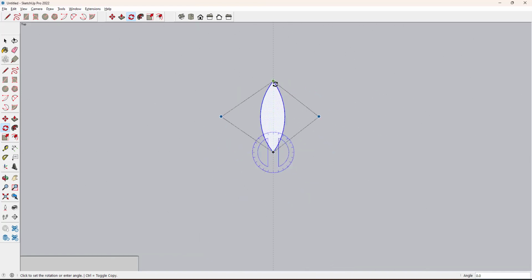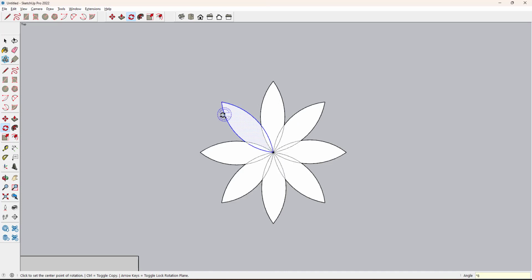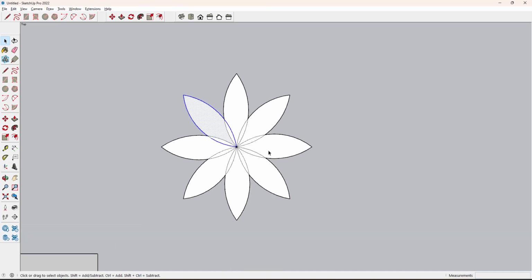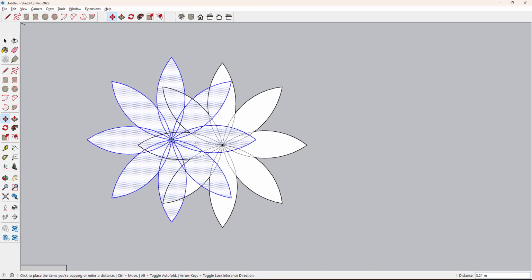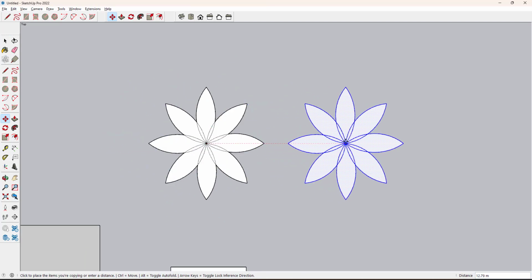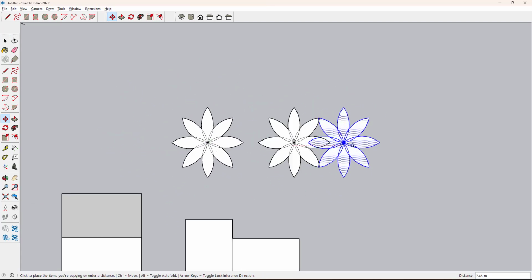I don't want to rotate the original object. For that I just press Ctrl to get a copy of the selected object, and then you can give the angle 45, enter. Once you are done, star 8, enter to get the multiple copies. Now I just double click this, take M and then Ctrl to copy this, and you can place it like this.